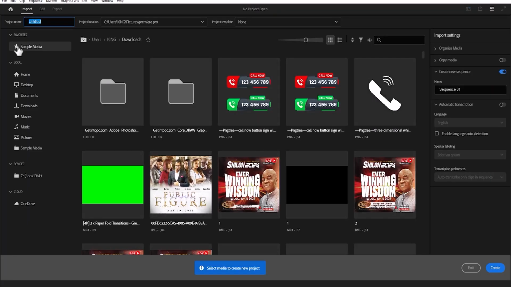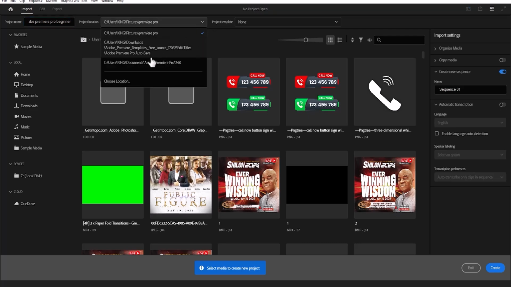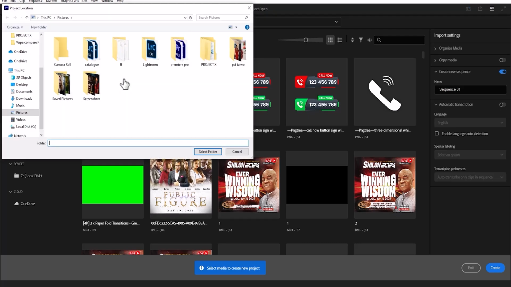In this window, you will choose your project settings. You can give your project a name. I'm going to call this Adobe Premiere Pro Beginner. Next, you can decide a location to save your project. I'm going to select this arrow drop down over here and scroll down here and choose location. And for this project, I'm going to choose to select desktop.